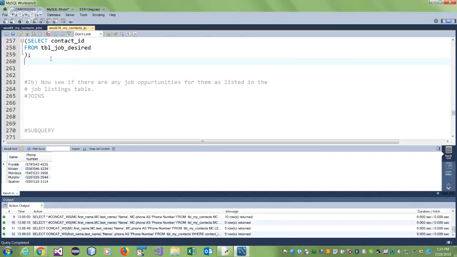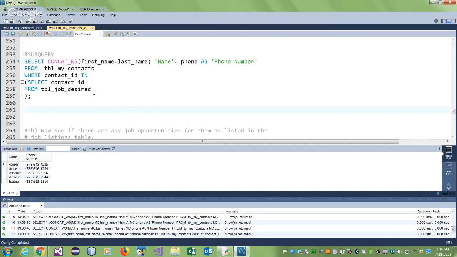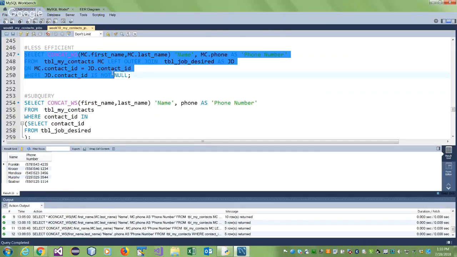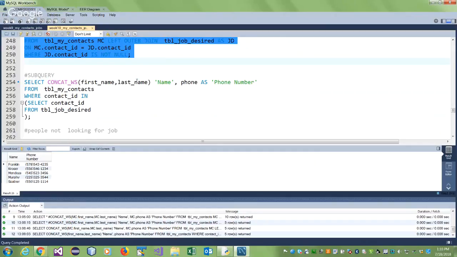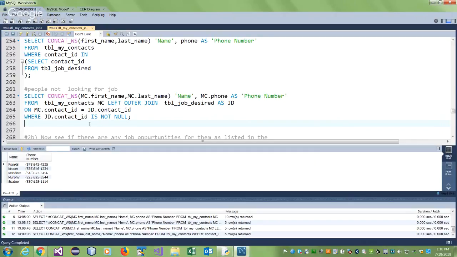Right? But before I do this, since it just came up while we were doing it, I'm just going to say, somewhere here, people not looking for job. I just want to show it to you with that left outer join that we just did, with that less efficient one. And here, instead of saying job contact ID is not null, I'll say is null. So these are people that are not looking for job.